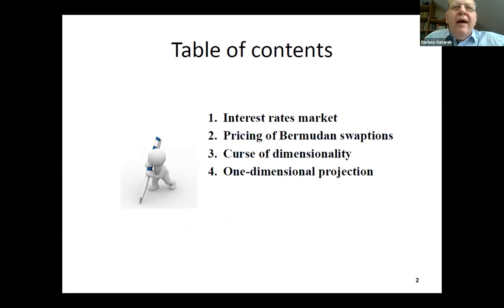I will tell you something on the interest rate market and the general methodology in this area. Then I will review a bit what Bermudan swaptions are, and how they are priced in practice. Say a few words about the curse of dimensionality, and then finally present some idea, which is, I would say, a bit heuristic. So that's on the border of mathematics.